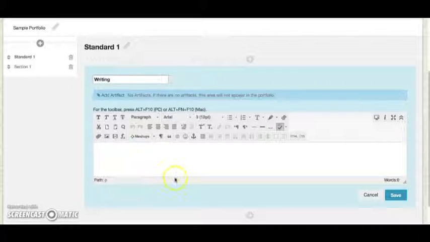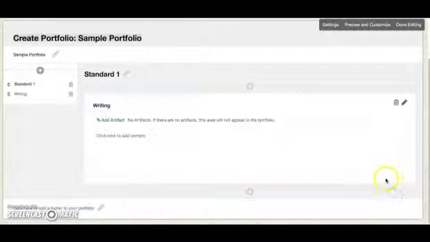This space here, really it's up to what you want to tell students to do. Maybe in each section they should write a reflection, a rationale. This is where they could write it. I'll click Save. That's important, or else that section won't save.